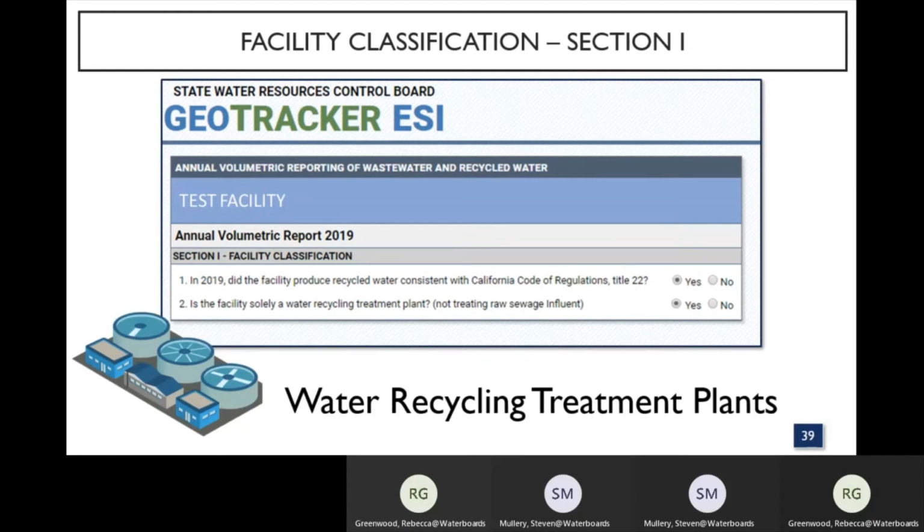The third facility classification is if you answer yes, that you are solely a water recycling treatment plant, then you are classified as a water recycling treatment plant and you are not treating raw influent sewage, rather sourcing your water from different places to treat to a Title 22 standard.